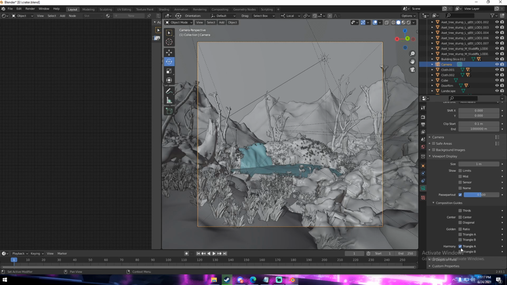And then we have the harmonious triangles, which have intersections right here where this tree is, down here where this rock is, and then we have triangle B, which is up here in the sky, and then down here where this rock is. So composition guides, you can use pretty much any one you want. It depends on your scene and how you want your scene laid out. But just keep in mind, you're going to want to guide your viewers over to wherever your focal point is and wherever it needs to be.